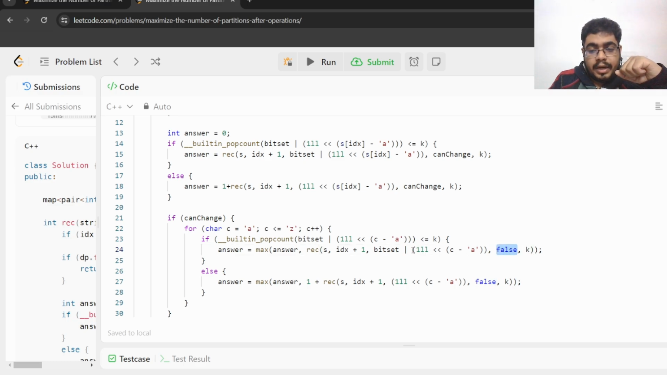Okay. Another thing to note here, I am not including s of i. I am including the current character which I am changing it with, right? So this for loop essentially tries to change the current character to all the other characters and make calls for them. Okay. So this was the simple recursive solution.